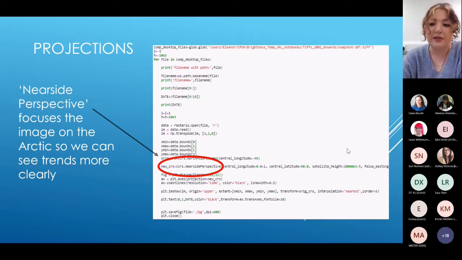This is just an example of part of one of the scripts I wrote to show the images. So when writing the code to project them, you need to decide on what the projection is. So this determines how the world's viewed. You can view the whole world from different angles, or you can just focus on the Arctic, which is ideal for this scenario. This just means that you can see the right trends. Like you're not exactly going to be able to monitor Arctic sea ice retreat from a projection of Spain, say.